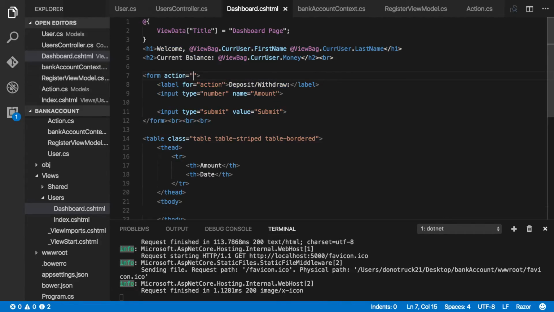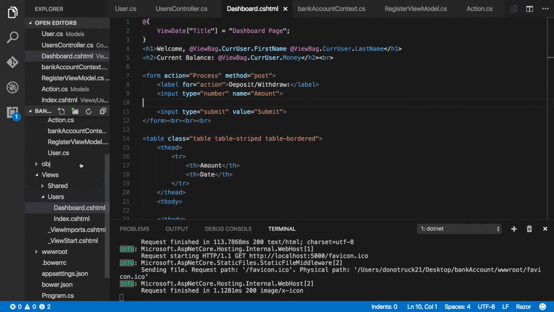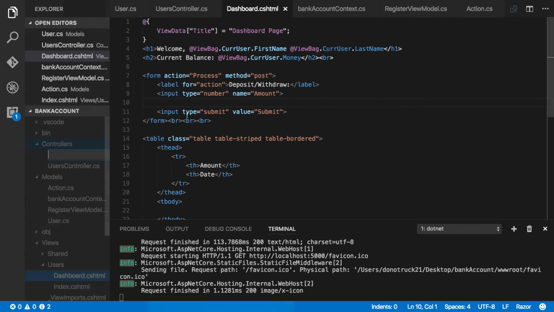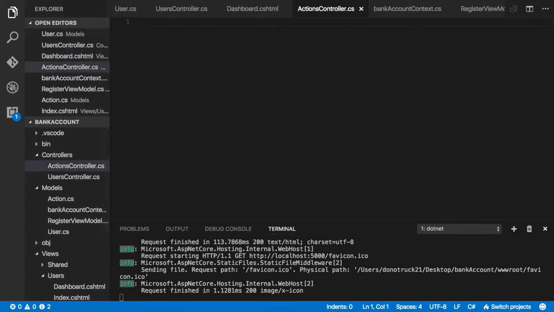Action. What should I call this? Process. Transaction, process. Method: post. Cool. I should do this in a different controller, shouldn't I? Yes, let's do that. New file. All of the methods and view rendering and querying and all of the actions that pertain to my actions model should belong in its own controller. Okay, cool.